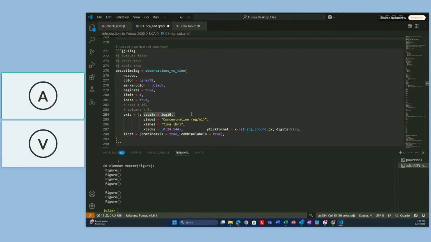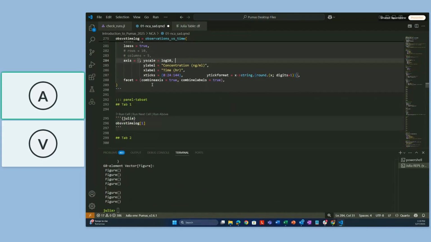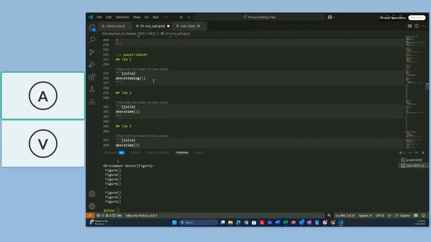So Y scale is log 10. Always important to be able to look at that for estimation of the elimination rate. And I just want you to understand, when you see panel tabset, this is something unique for QMD files. It'll make more sense when we look at the HTML file, but it creates a panel with individual tabs labeled tab 1, tab 2, tab 3.